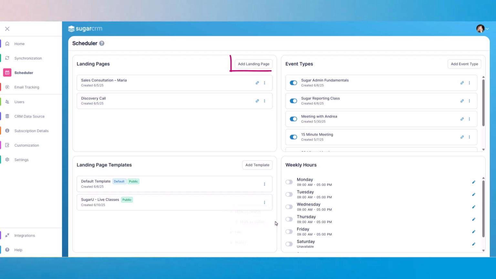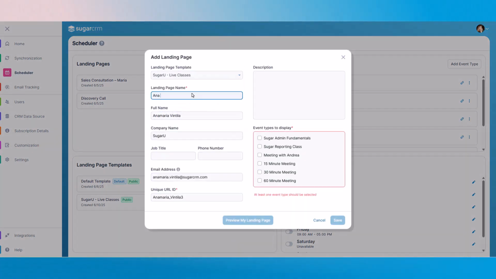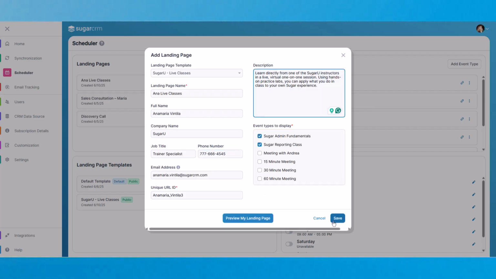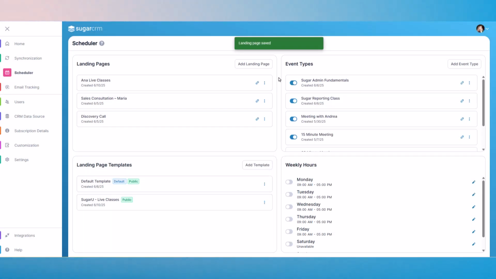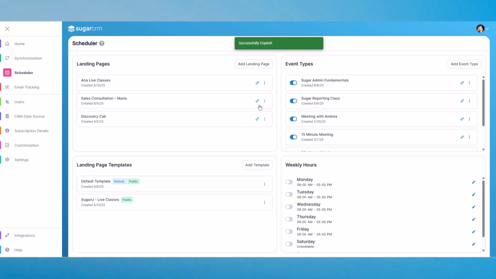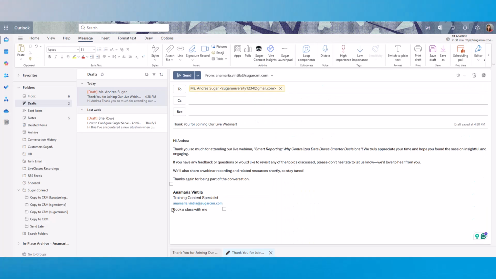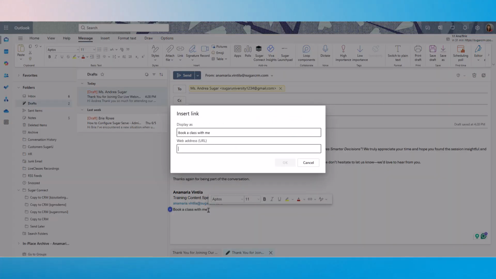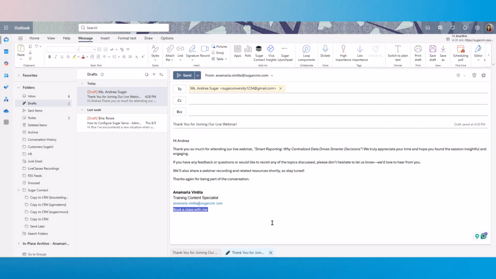To use this template, go back to the landing page section and select it in the landing page template field when creating a new landing page. Then, continue filling in all the other required information. When your landing page is ready, click Copy Landing Page Link. Just like with any other event type, you can share this link in a message or embed it in your email signature.